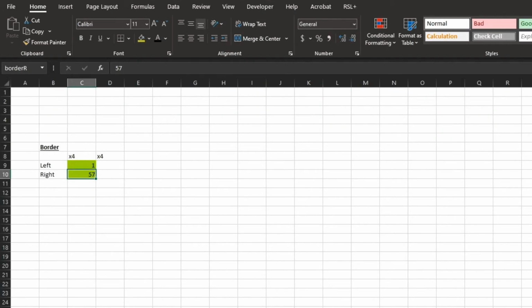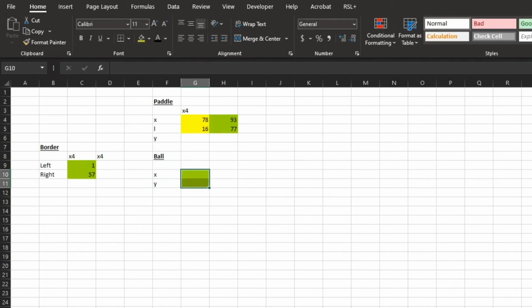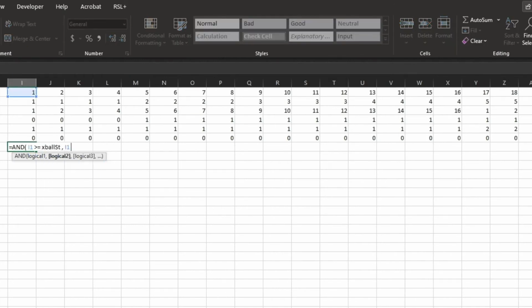This axis is to place the paddle. The values in this axis will change as the paddle moves. And finally the ball. As the ball moves across the screen, the values in this axis will also change.